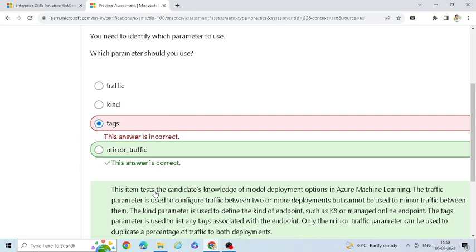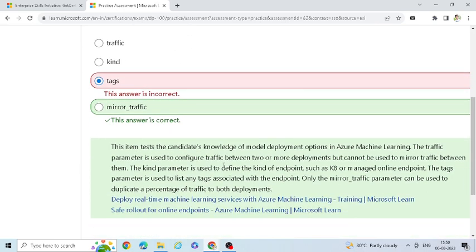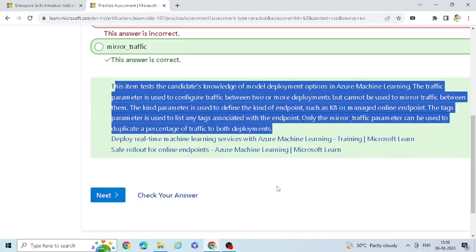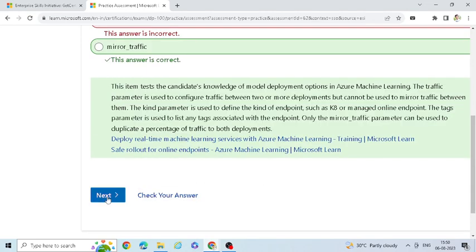Option C is the correct answer. Mirror traffic is the correct one. You can read it out, guys. Go ahead, next question.